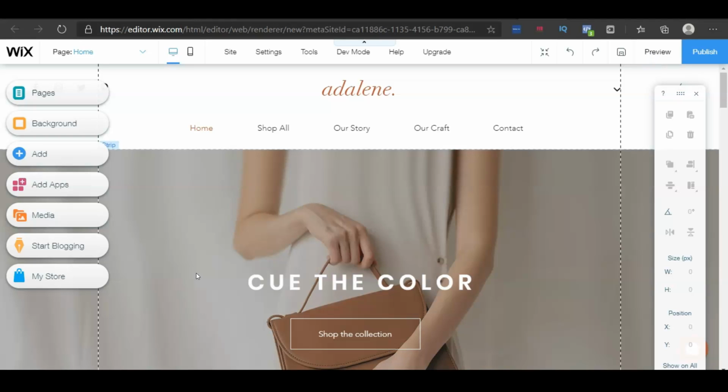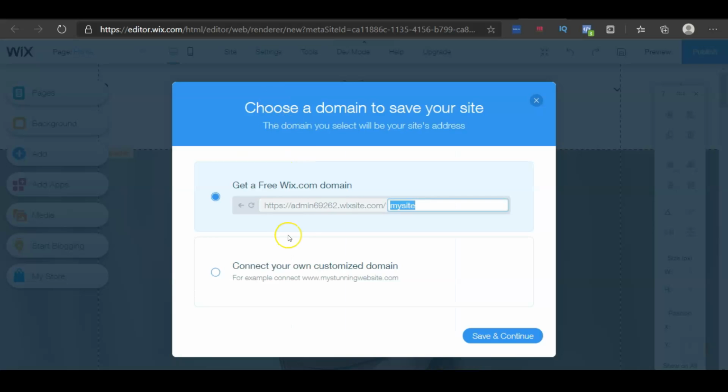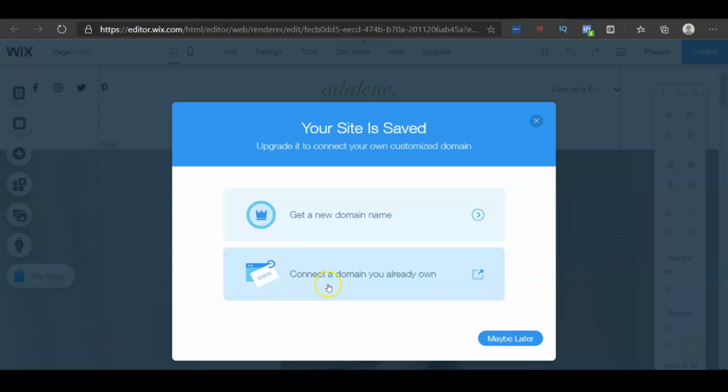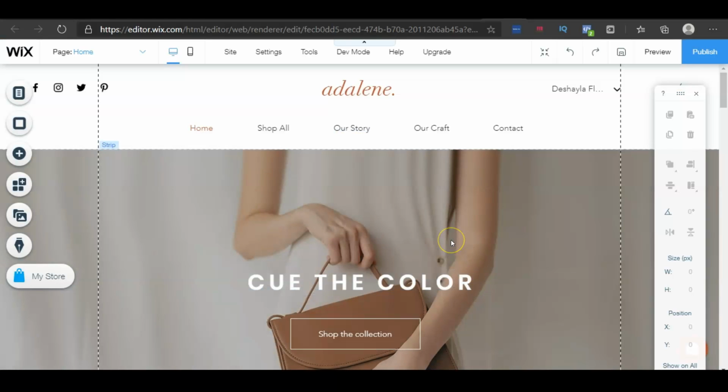Okay, so now we are in the Wix editor. The first thing that we want to do is we want to actually connect our domain. So we're going to click right here where it says settings and then connect domain. Since we already got our domain from Wix, we're going to click right here where it says connect your own customized domain and click on save and continue. Then we're going to click on connect a domain you already own. Okay, so your domain should automatically pop up, the one that you purchased, and then you're going to click on done. Okay, so your domain should be automatically assigned to your website.